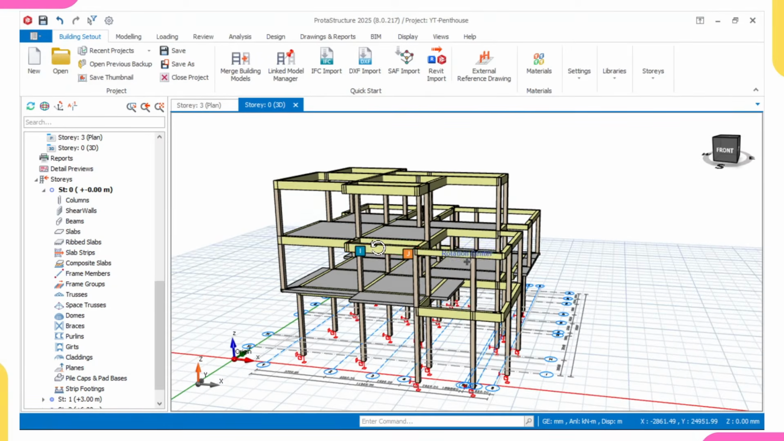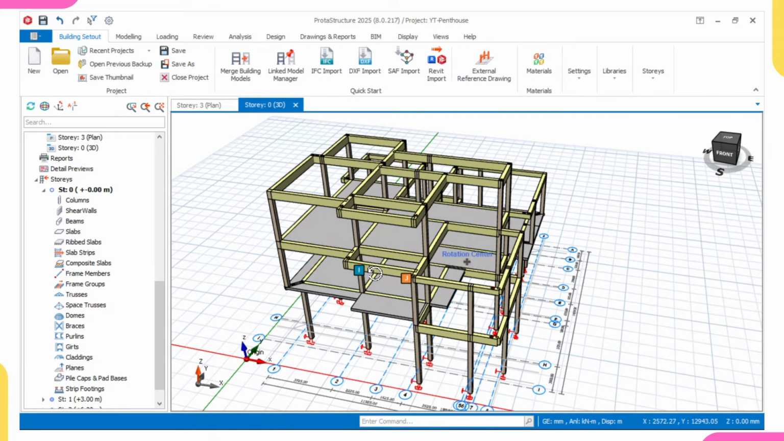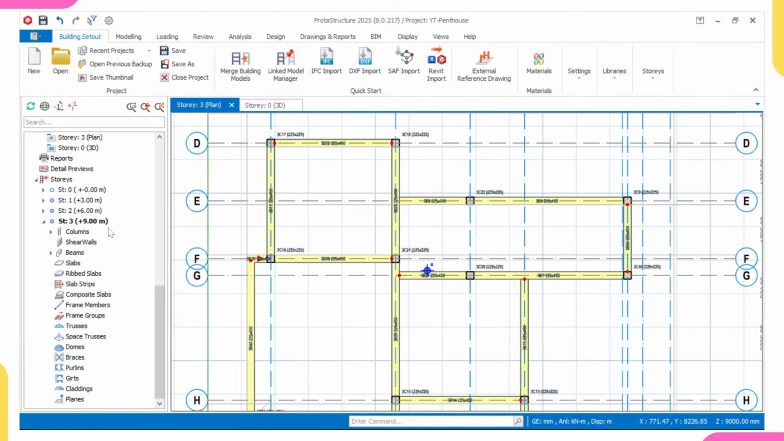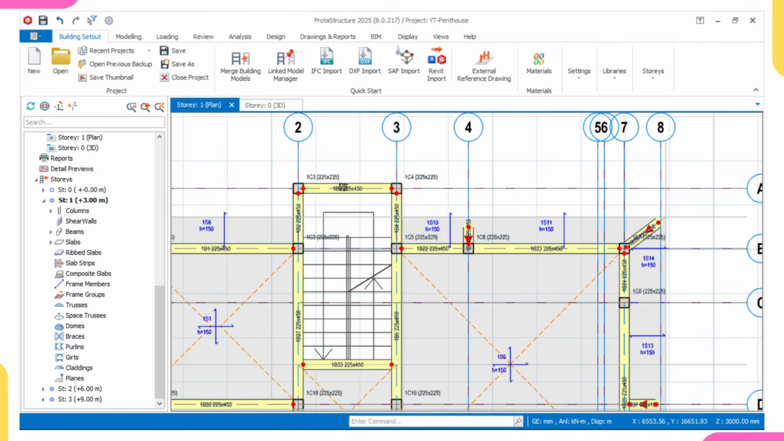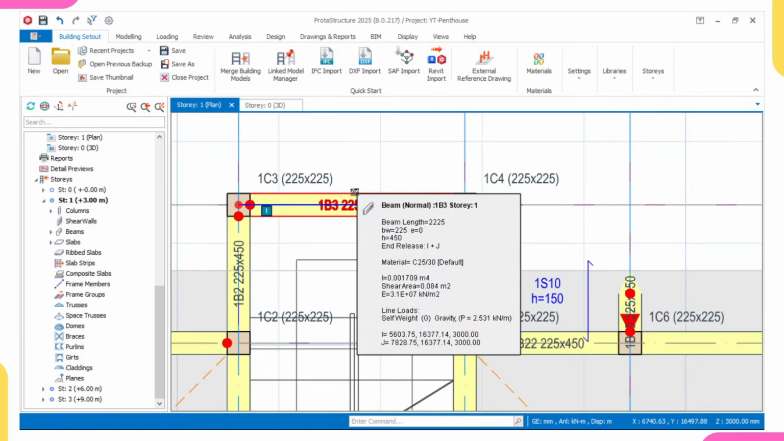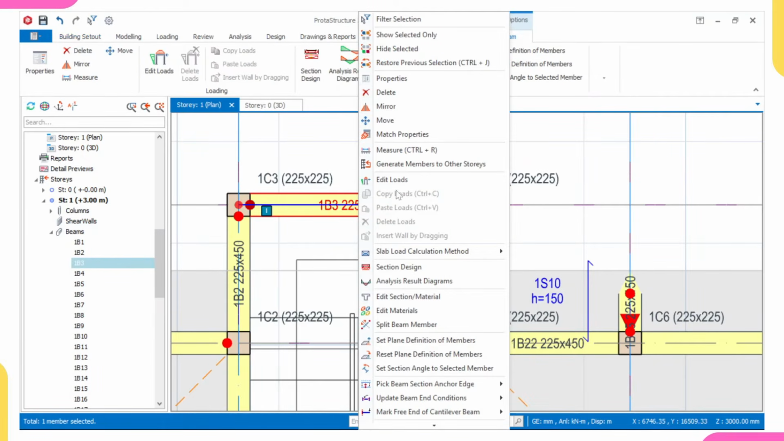Right now, the next thing that we'll be doing is to insert our wall load. In inserting the wall load, I would like to come to my plan view and go to story 1. I'll click on story 1. For sure, I know that I should be having a wall load here. So I'll click on this, then click on edit load.